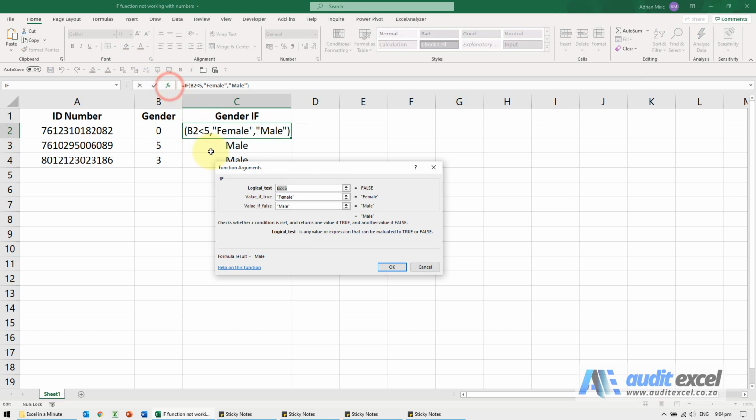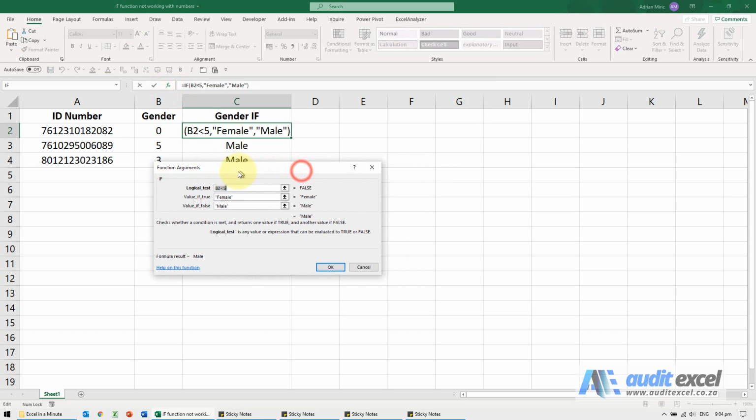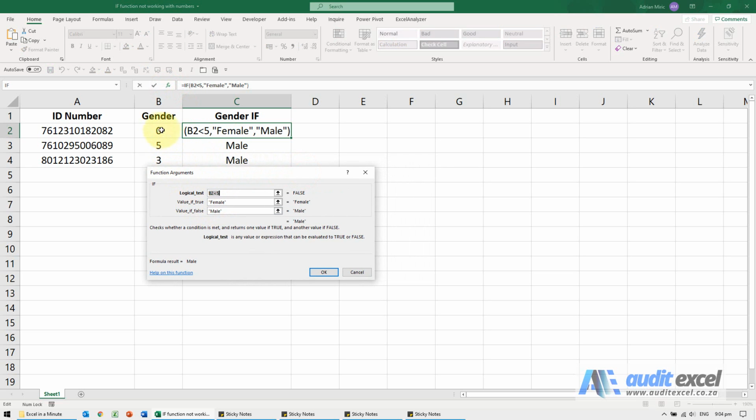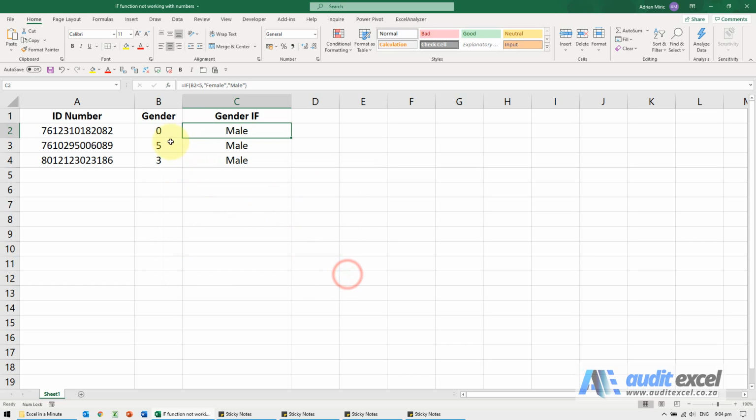The reason for this is, if you have a look here, I can clearly see that's a 0. My test is, is it less than 5? It should be true, but it's not giving a true. The reason is that a MID function, when it extracts anything, even from a number, it converts it into text. So as far as Excel is concerned, this 0 has got inverted commas around it.